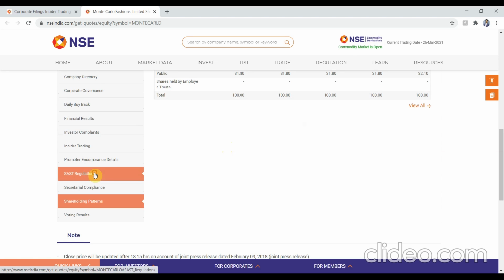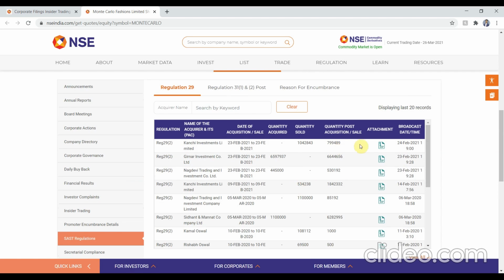Next, we will check the selling by institutional investors. As you can see, there has been a selling reported by Kanchi Investment Limited after 26th of September 2020. So it falls in the range of the last 6 months, so we will discard this stock. Again, we don't need to check the other filters if it has failed to pass any one of the mandatory filters.